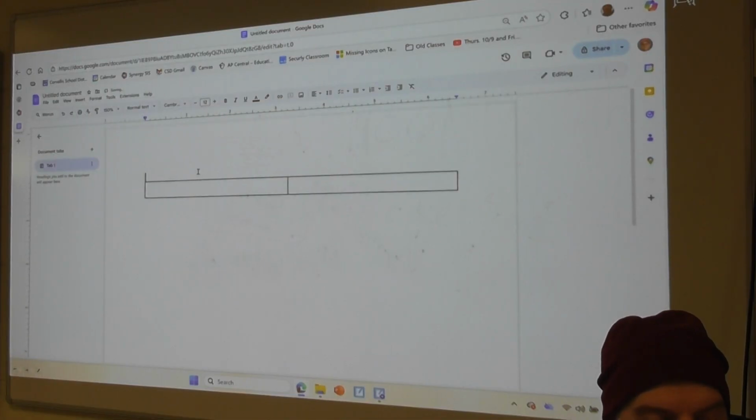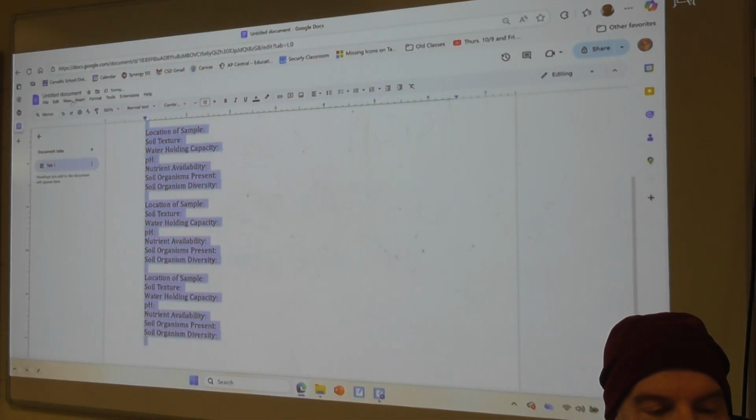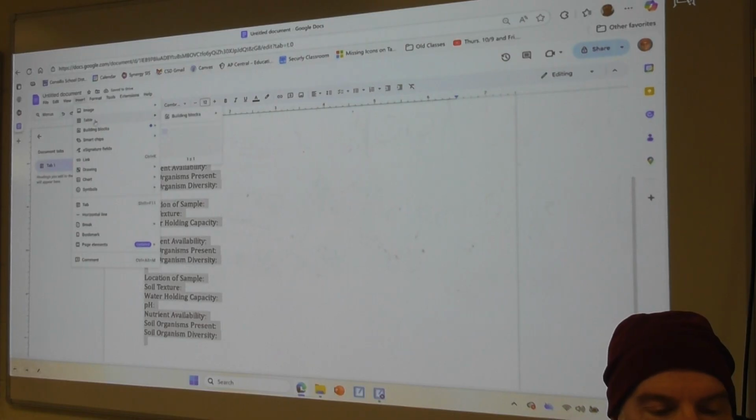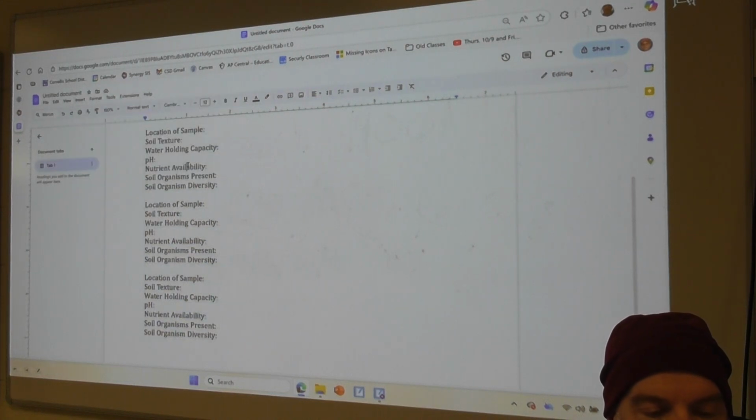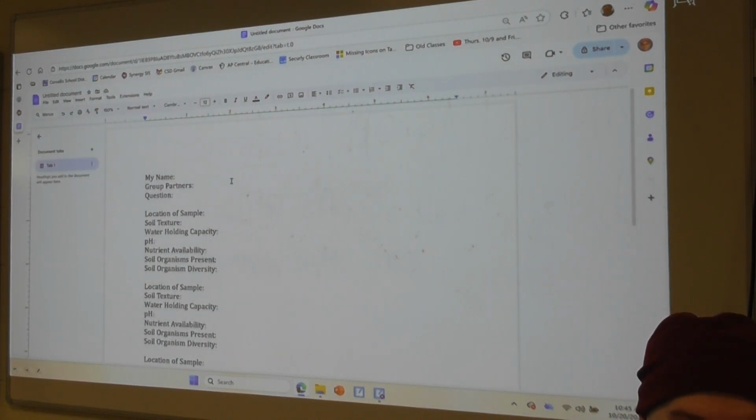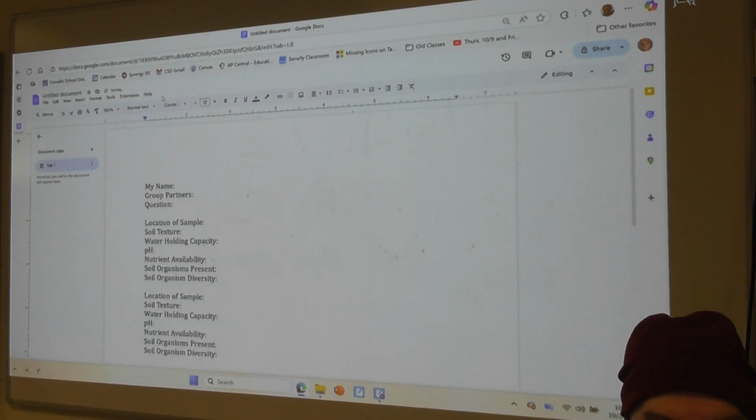Oh no, that didn't work. That's not what we wanted. Let's see, there's a different way to do this. No, I don't think it can do it. I don't do this in Docs. I always do it in Microsoft Word. Okay, so we'll do it differently.